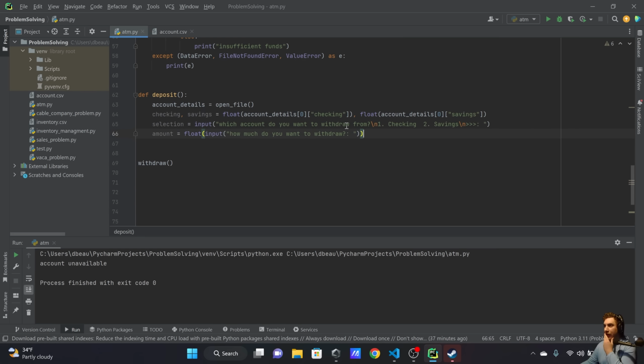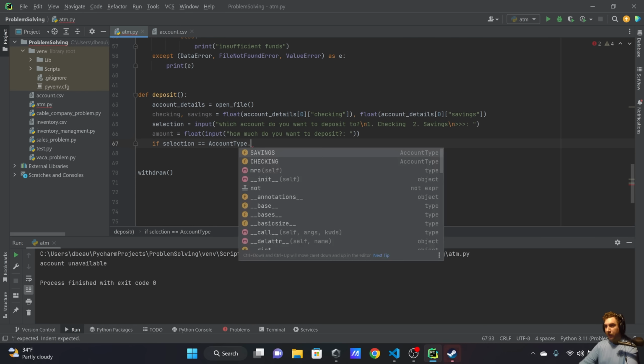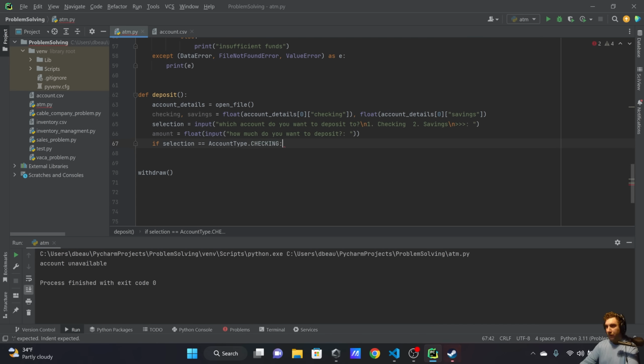So what we want to say is, what account do you want to deposit to? So we'll say deposit to checking or savings. How much do you want to deposit? Okay. And then we just check their selection. So we'll say if selection equals, remember we do account type dot checkings. Then what we'll do is we'll just let them deposit the money.